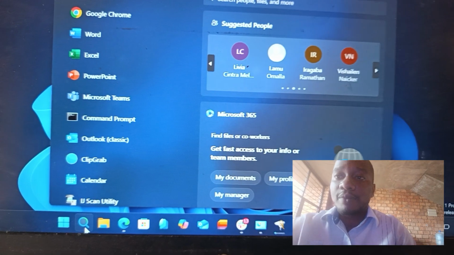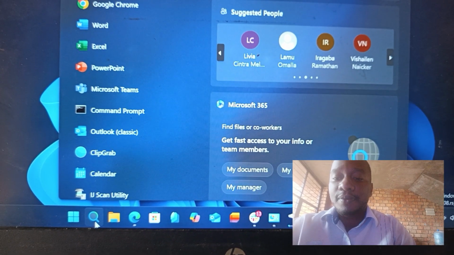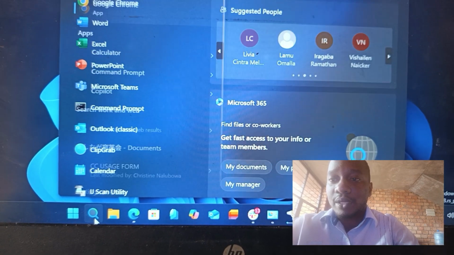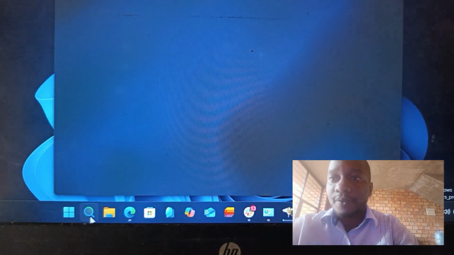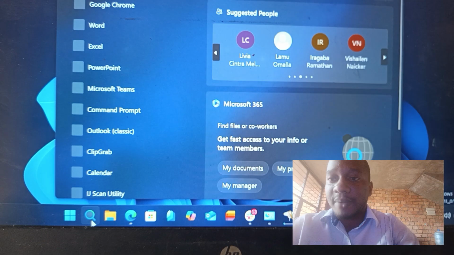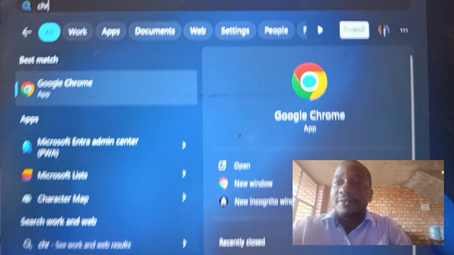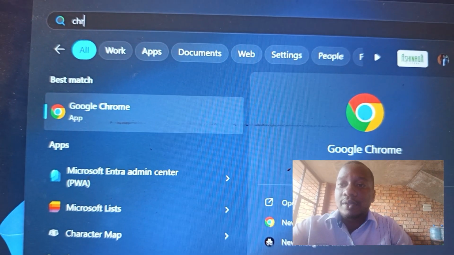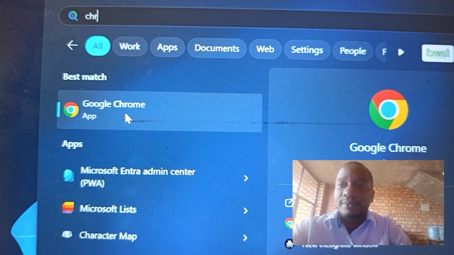My favorite browser is Google Chrome. So I can type Chrome here on my search. Even before I finish the word Chrome, I have it come here. All right. So I click here.